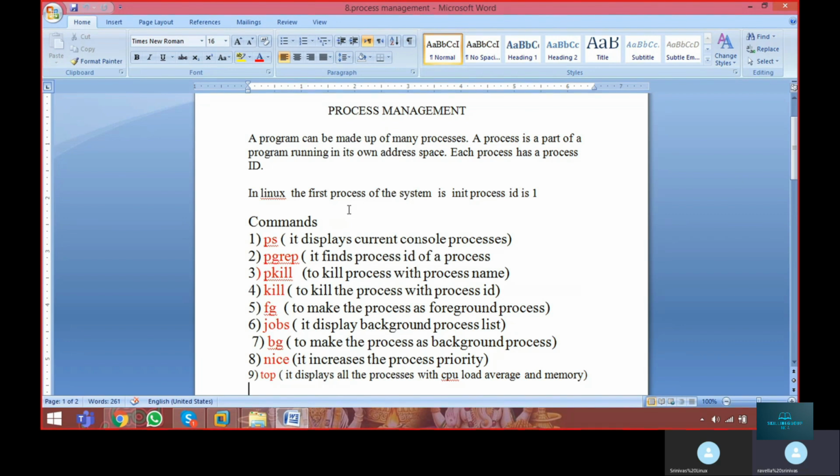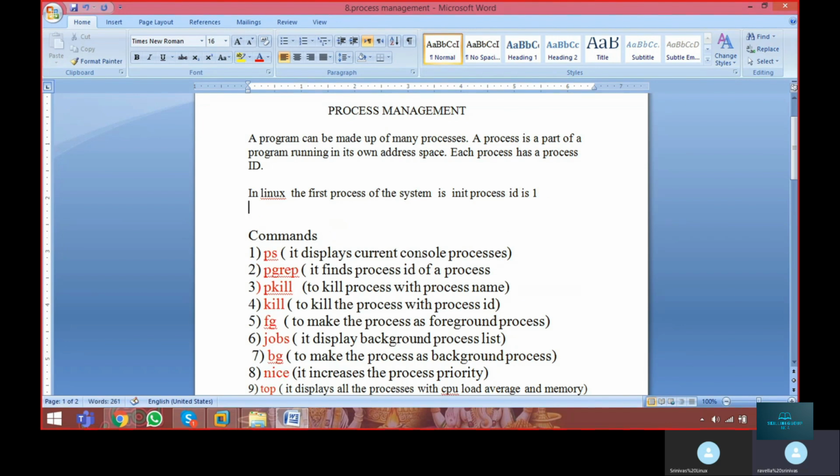In Linux, the first process of the system is init. Process ID is 1 up to RHL6. In RHL7, the first process name is systemd, system daemon. Process name is systemd, process ID is 1 only. You have to remember this if they ask the question: RHL7, what is the first process? Systemd, process ID is 1. Up to RHL6, the system process is init, process ID is 1.